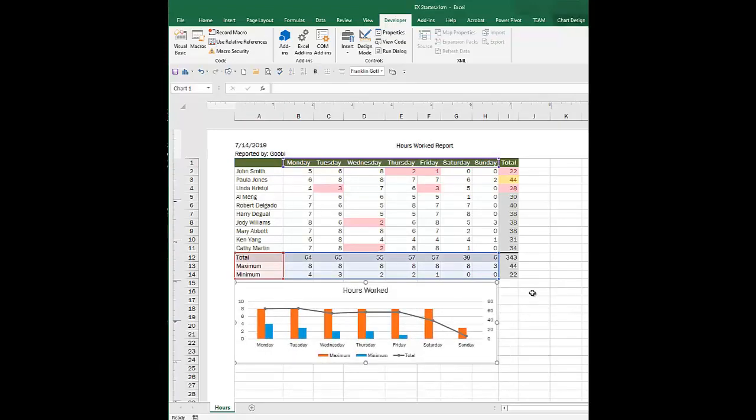And in this macro, you notice that we've got some interesting things for your boss to take a look at, such as it's easy to see which employees worked fewer hours. You can see the total hours, the minimum hours, maximum hours, and a nice chart.